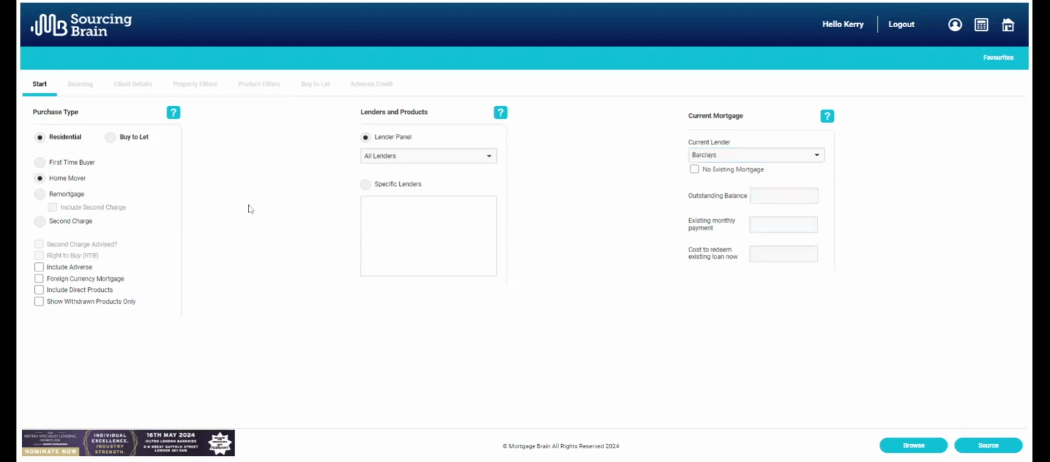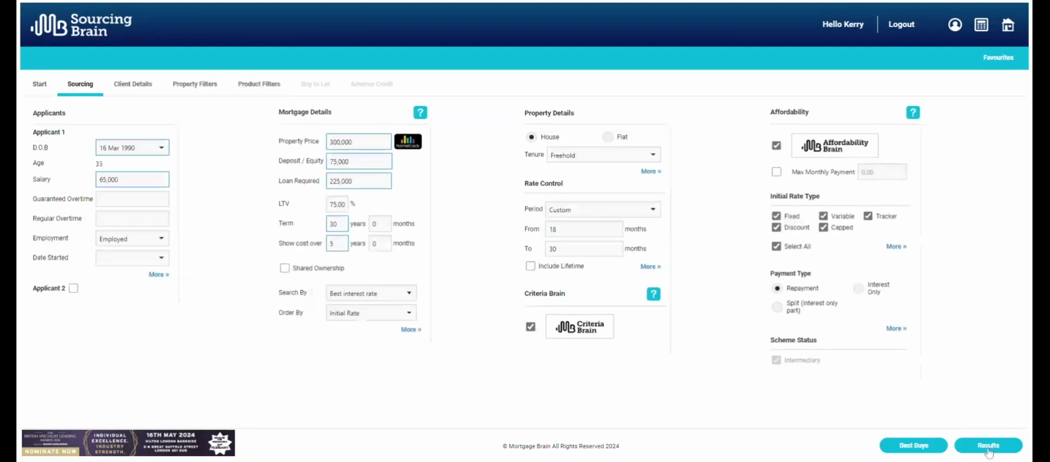Just going to pop it back as a home mover for today's demonstration. And instead of pressing browse this time, in the bottom right hand corner, I'm going to hit source. So the blue boxes you can see on this screen are the only mandatory fields we have in Sourcing Brain. So it's still very easy and quick for you to get onto the results screen if you wanted. And as stated previously, any information added into the client file or into browse mode will pull through for you.